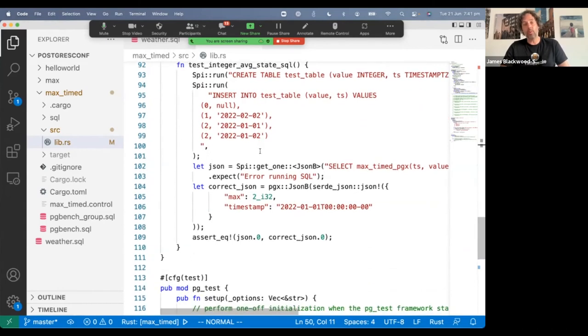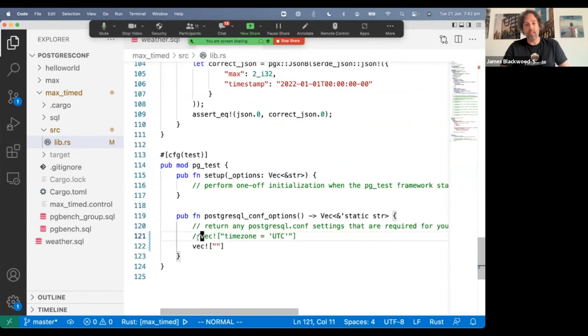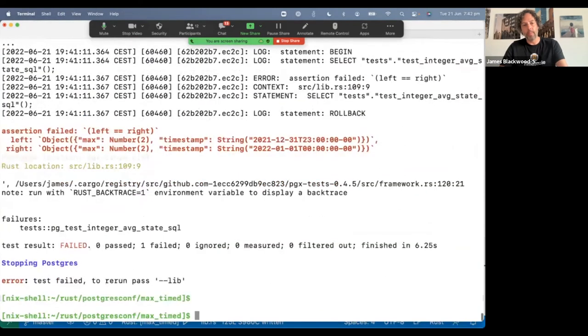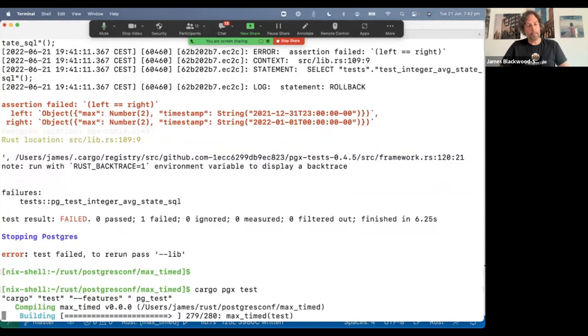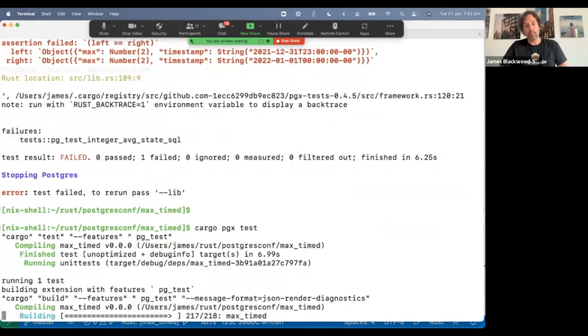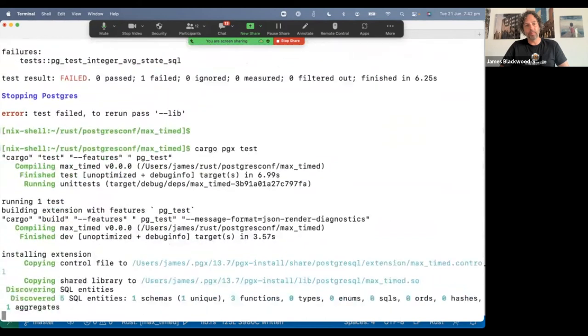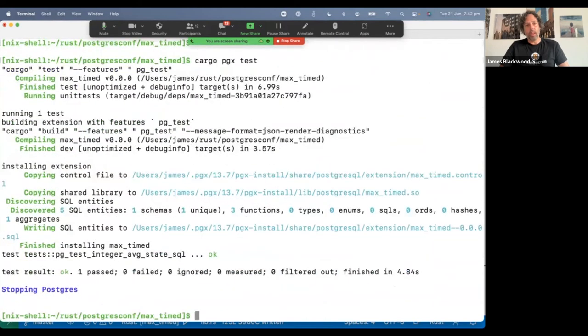I suppose the first question that anyone's going to ask is, why on earth is that failing? The reason it's failing is because it's actually in the Australian time zone, so it's not comparing the timestamp correctly, because all JSON time zone timestamps are in UTC. The point of that is just to show that you can do neat things like have configuration options that will be used for your test harness. Then we can jump back here and run cargo PGX test again. It will take a bit longer, and then it will come back and say, hopefully, that's been successful. Cool.